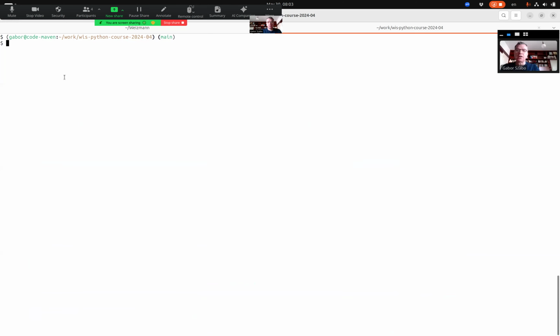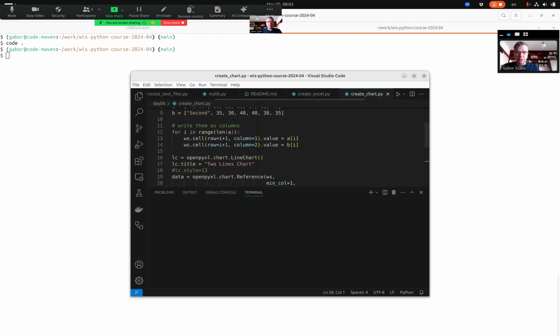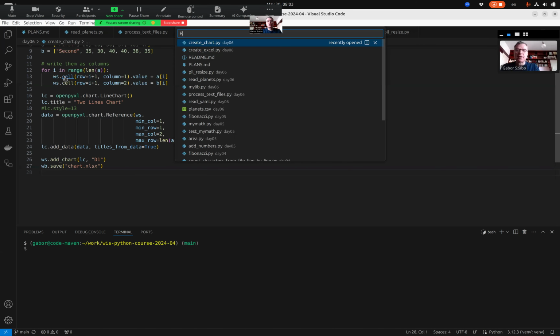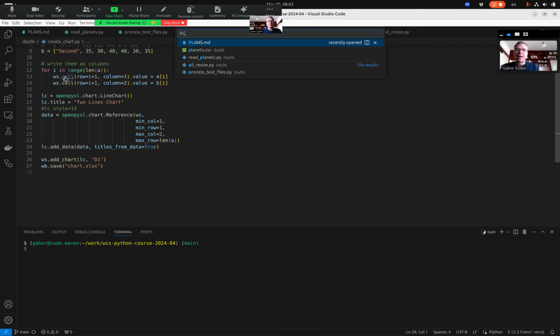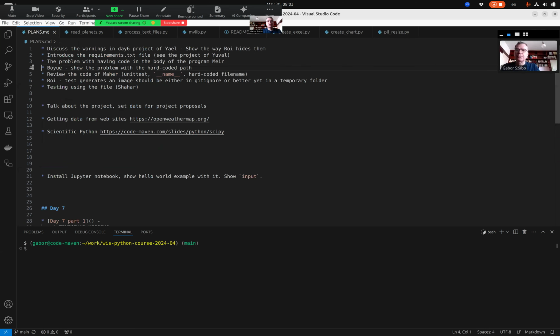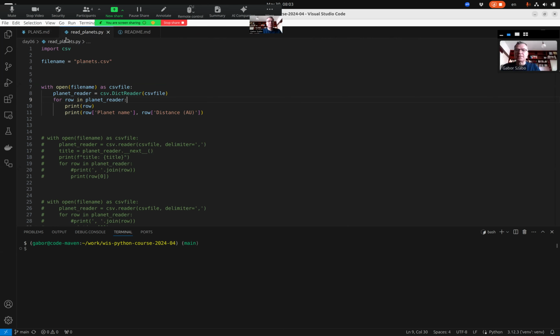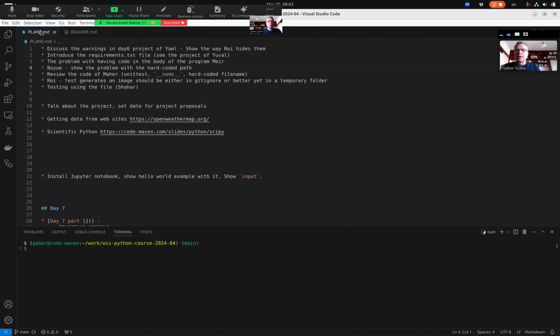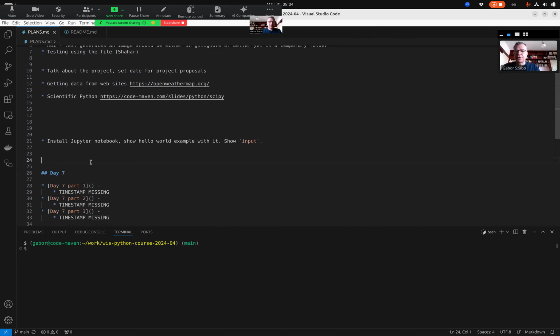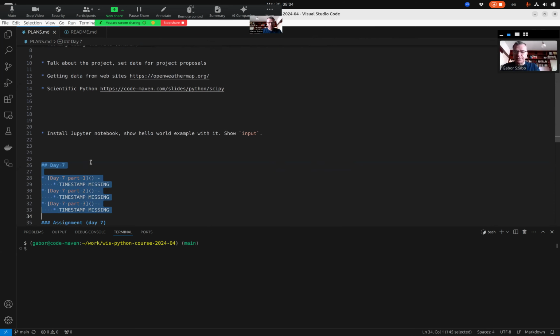So in our project, let me open this. I'm opening the regular editor that we used so far, and I'm going to open the plans file. Actually, I can close everything that I had open. I have the README open and the plans, and I copy it. So we are on day 7, I guess.